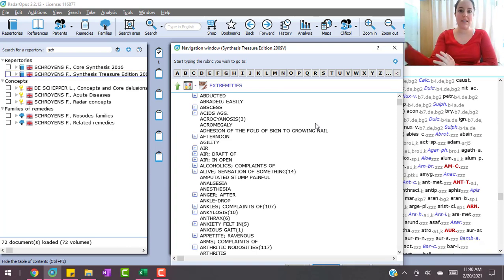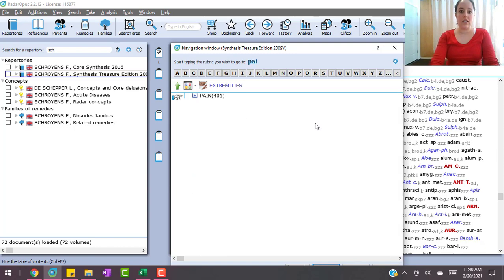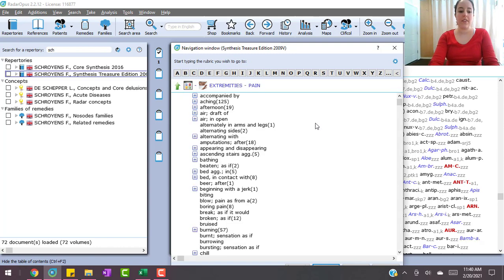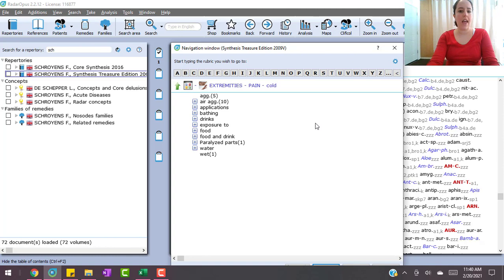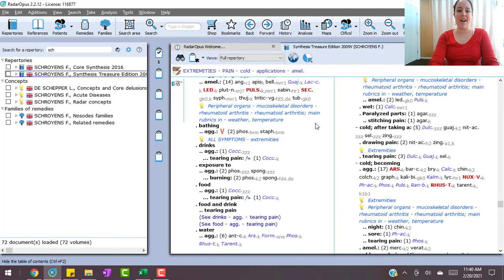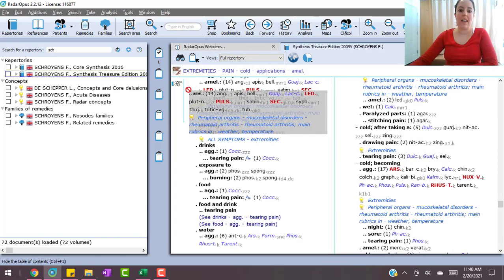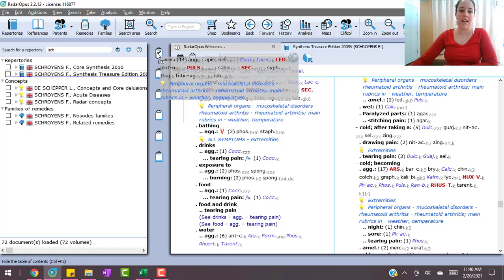Okay, let's try the pain. So extremities, pain. Type in pain, cold, enter, applications, enter, ameliorates. That is the rubric that I want. And from here, I can drag and drop straight into my clipboard.